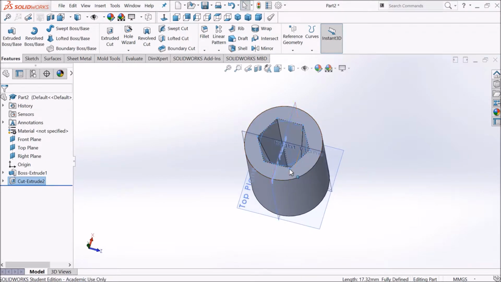So there you have the extruded cut. Now I will talk about the revolved cut. Now this one is normally used when you have to make, let's say, counterbores or threads or holes. So I will just take a very basic example of a hole which is tapered at the end, and I will show you how this tool can be worked.